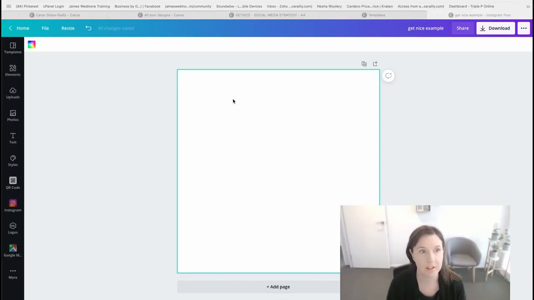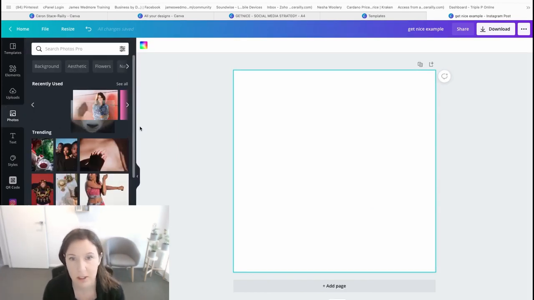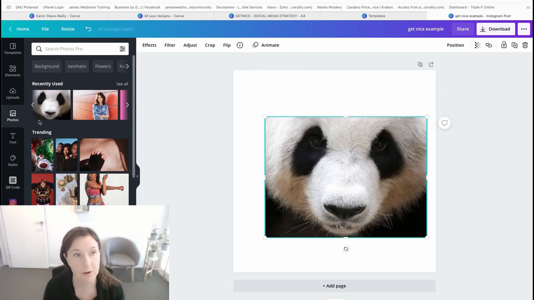Okay then, so let's get started with having a look at what you can do with images. So if we go to photos, I'll go back to my panda image. So you can grab the image, drag and pull it across, whether that be from the photos or from your uploads, anything that you've uploaded before.